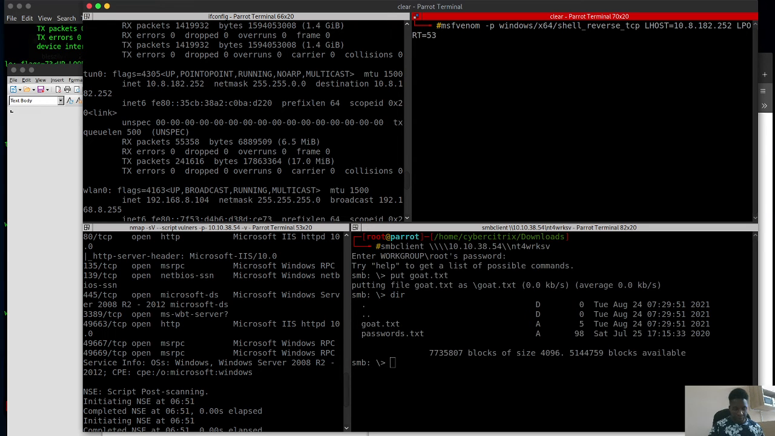Then we're going to use the, what format should we use? I'm racking my head. This is a web server. So web shells: PHP, ASP, ASPX. It's Windows, right? So by default there should be ASPX.